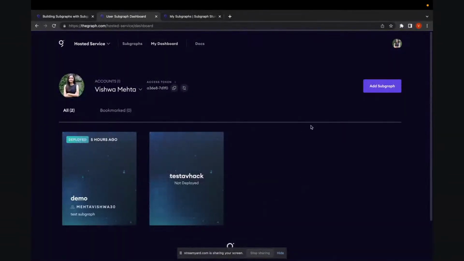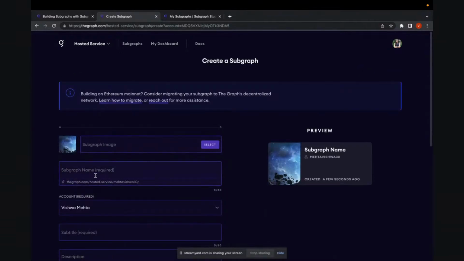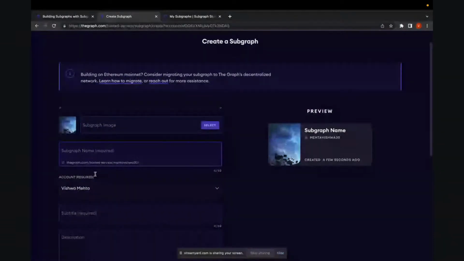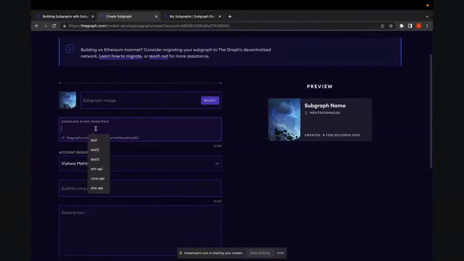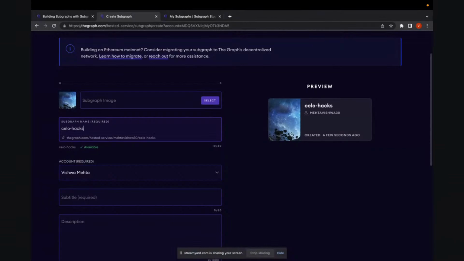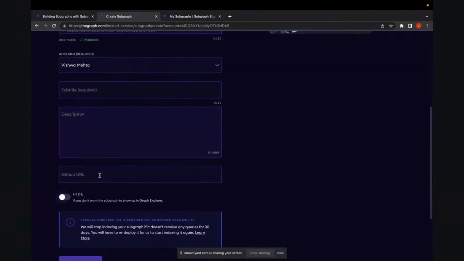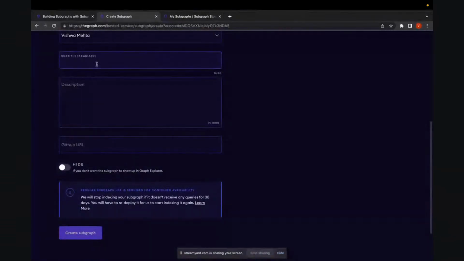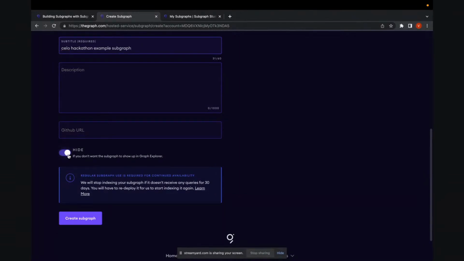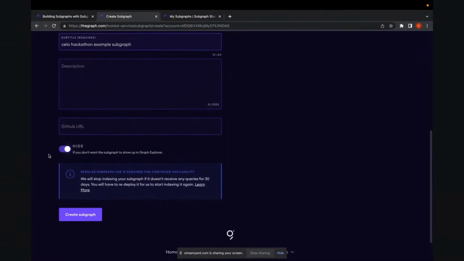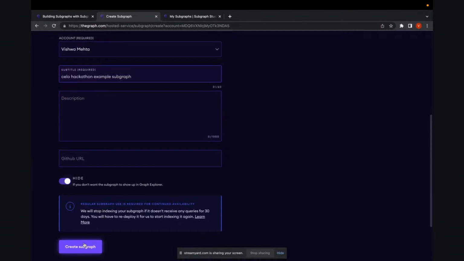So let's get started. The first step here would be to add a subgraph. And this is what it looks like creating the subgraph. That's the first step. Let's name it Celo Hacks. Okay, it's available. Subgraph title, Celo Hackathon example subgraph. And I will quickly hide it from the Graph Explorer because this is just for a demo and I don't want other people to see this example on the Graph Explorer.